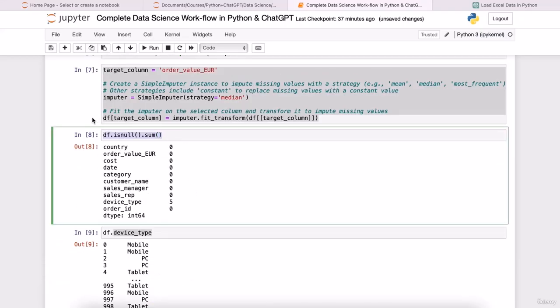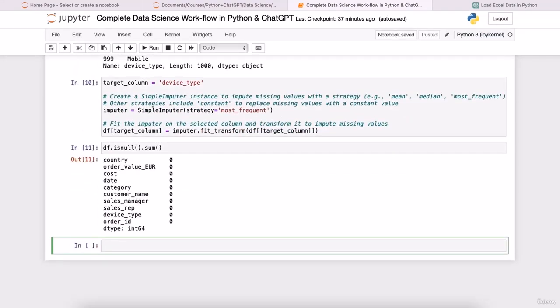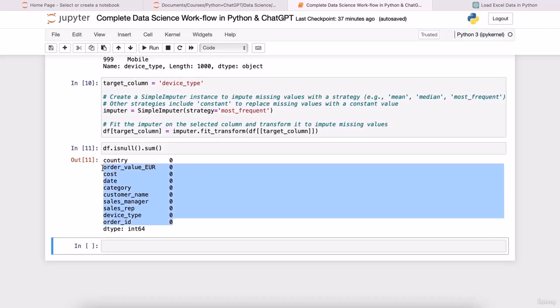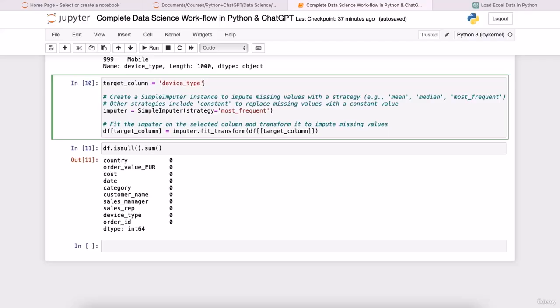Again, run this line of code to check the overall missing values in our data, and there is a boom. You can see there are no missing values in our data right now. So this is how you can deal with missing values professionally, faster, and easily with the help of Python and ChatGPT. That's all. Thank you.